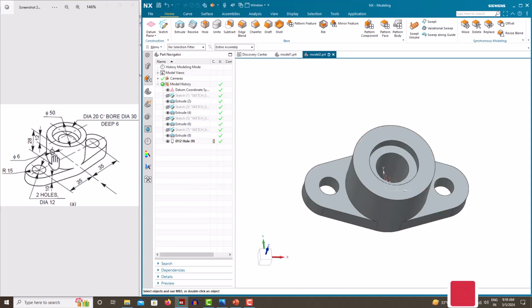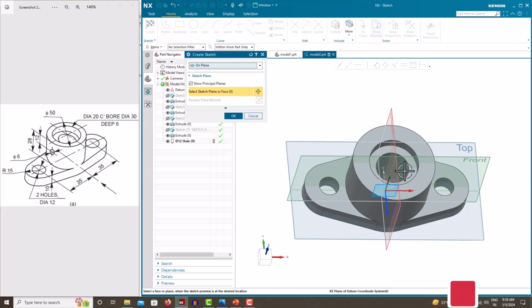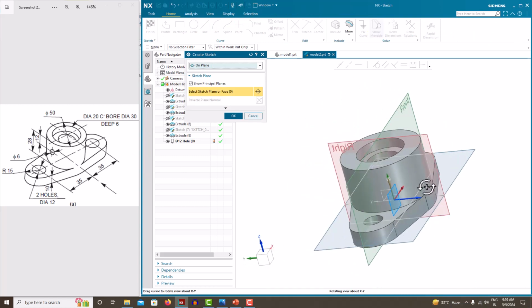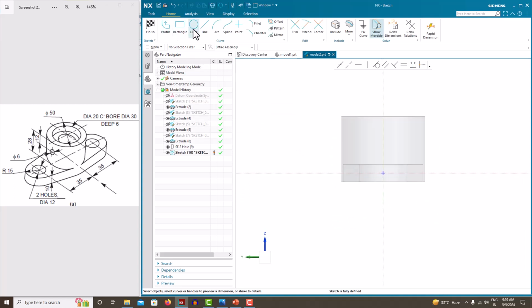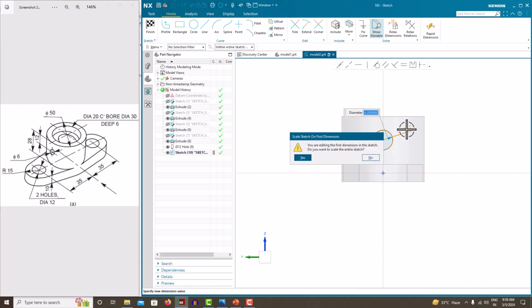Then we need to create this hole with dia 6 mm. For that, go to the sketch. Choose the right plane. Here change this direction. I change this direction here also. Say OK. Take the circle. Just create a circle. From here to here, not able to mention the dimension. Then first specify the diameter is 6 mm. Say yes.